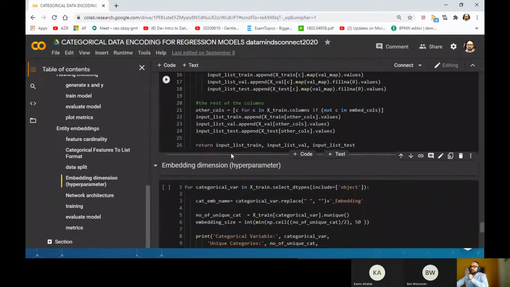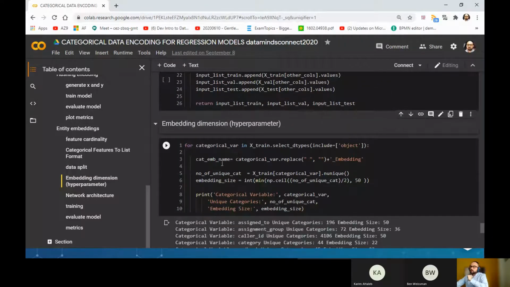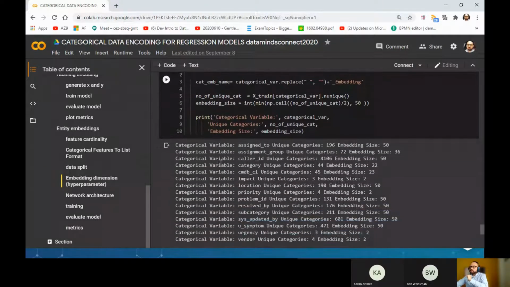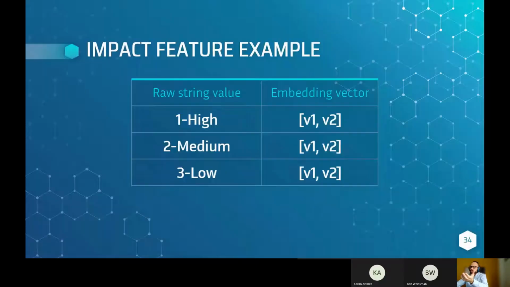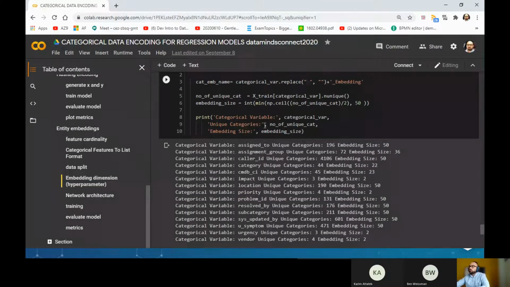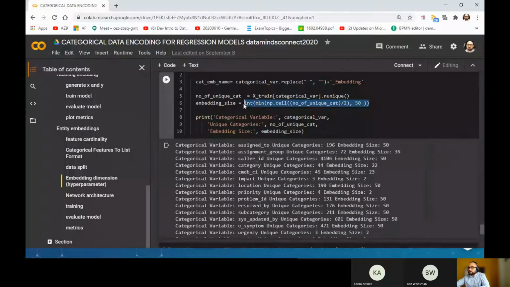And here we establish the embedding dimension. So this method calculates the embedding dimension for us, and the output just for a comparison. So we can look here, for example, let's take the impact, right? Impact unique categories is 3, embedding size is 2. So if I just go back quickly to this example, impact feature has 3 unique values, but the embedding vector is going to be of size 2 according to this formula right here. So this is actually the core, or the starting point, if you want, of this method.